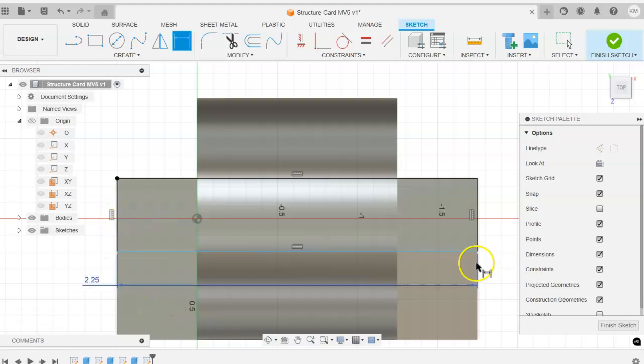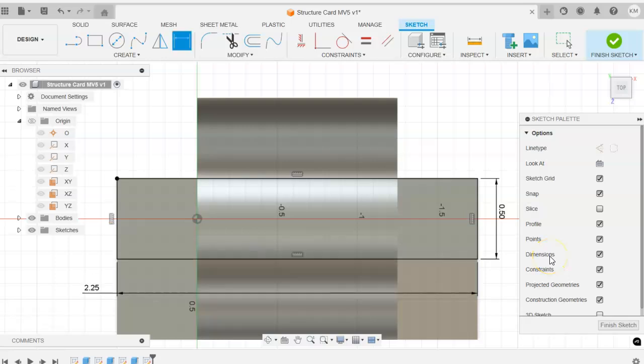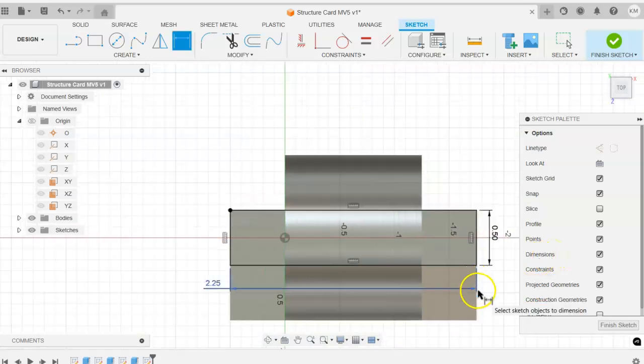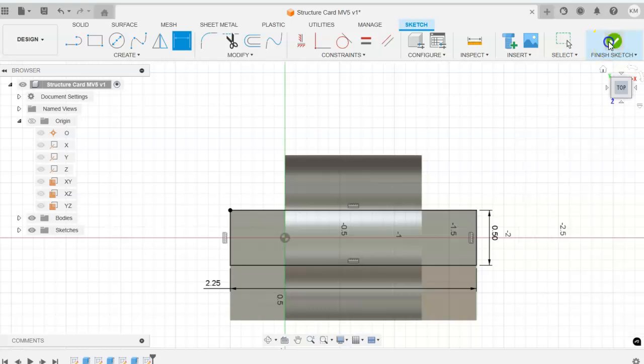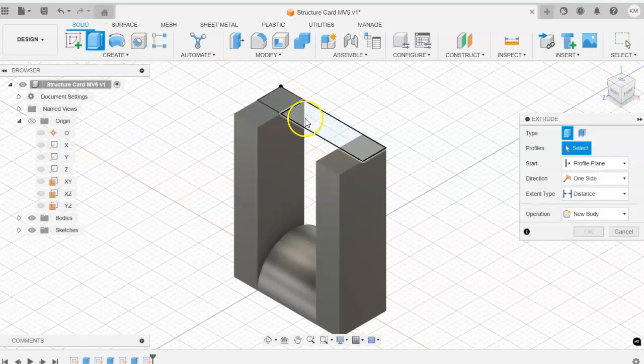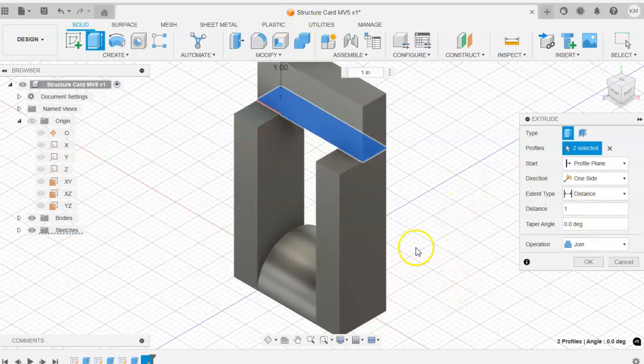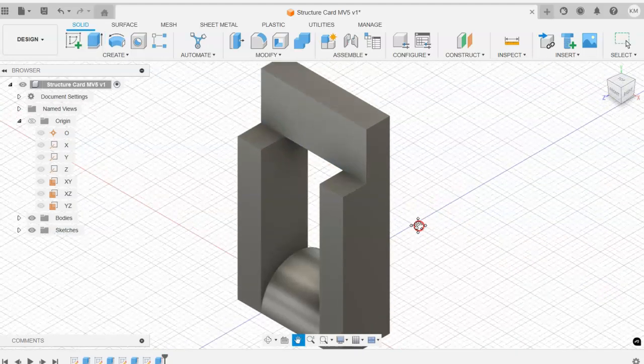And make it a width. Oops, I clicked on the dimension there. So I'm going to hit escape, go back into my dimension. Let's make this rectangle a width of 0.5. Enter. Perfect. Go ahead and hit finish sketch. Go to our home view. And now you can see we drew this rectangle here that sits on top. And we're going to extrude both of these elements up. We're going to do this a distance of 1 and hit OK.